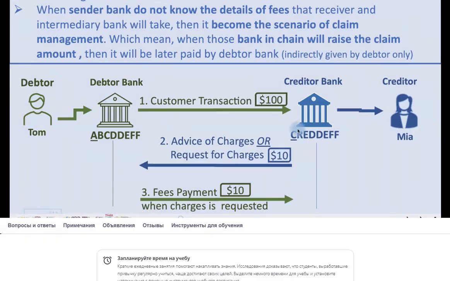What exactly is happening here is that Mia is requesting that whatever charges come, you need to manage them, whoever is sending it. So here the sender is the debtor. So this charges option is called debtor bank charge. Basically he will send $100 and he will also send, in some form either as a request or directly, additional fees, let's suppose $10.